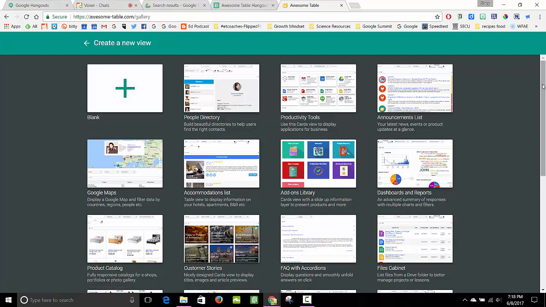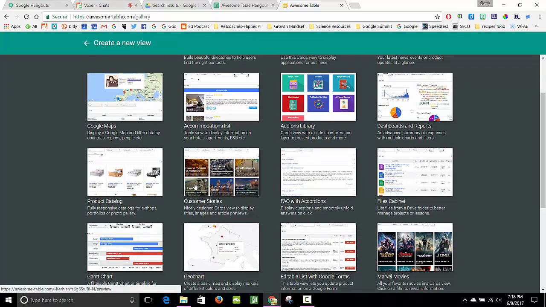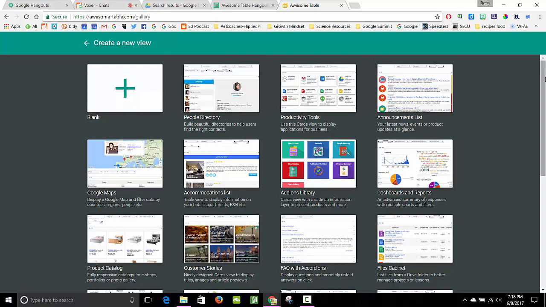As I was scrolling through here, I chose the template that says customer stories because that's exactly what I was looking for in terms of what it looks like. The way that it works is when you click on a template, it automatically makes a copy of the Google Sheet and puts that in your Google Drive. So the first step would be to look through here and choose the template that looks like it's going to do what you want it to do.